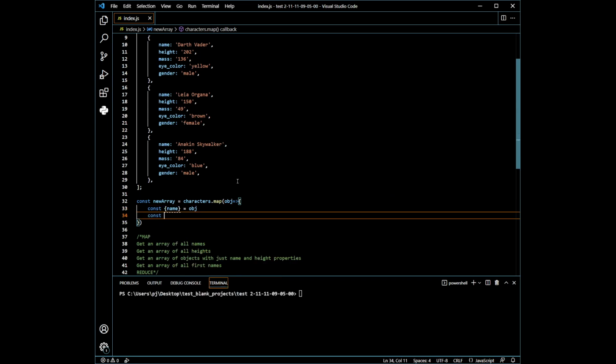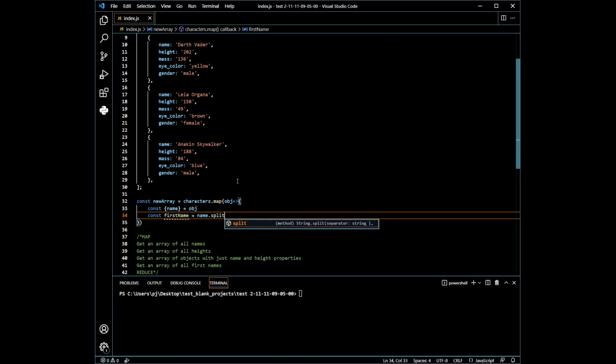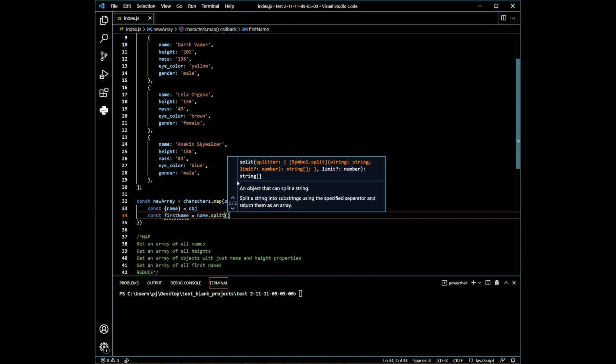Now I want to go ahead and create a variable called first name, right? And in there, I'm going to store name dot, because name is going to have a string in there, which is the entire name. It has the first name and last name. So I'm going to have to split it up, right? And the split method allows us to do that.